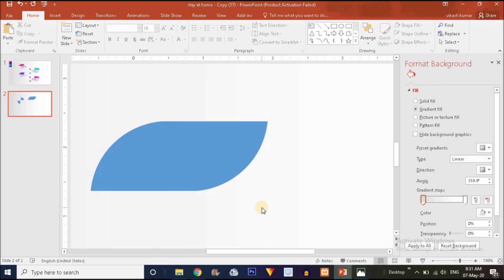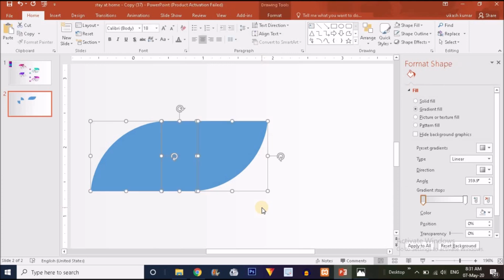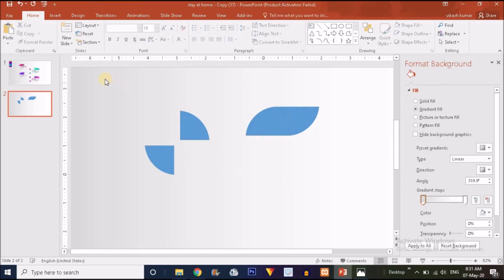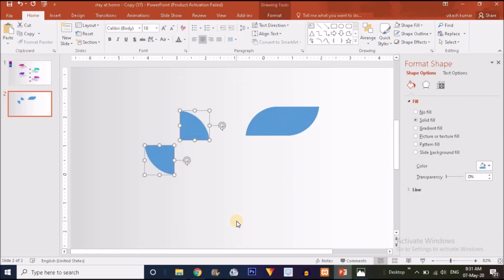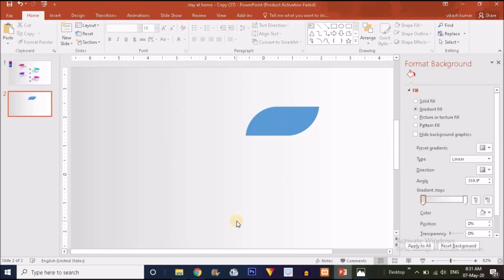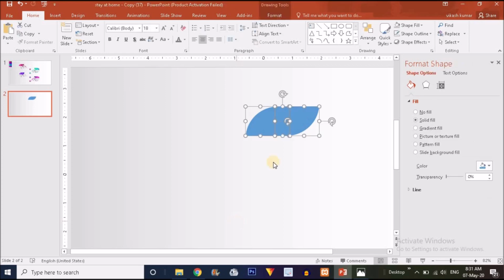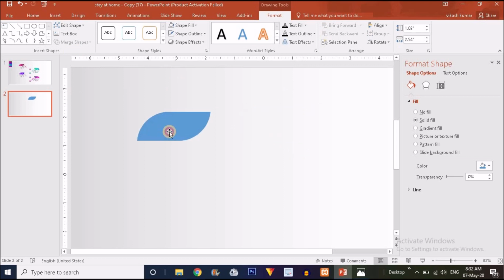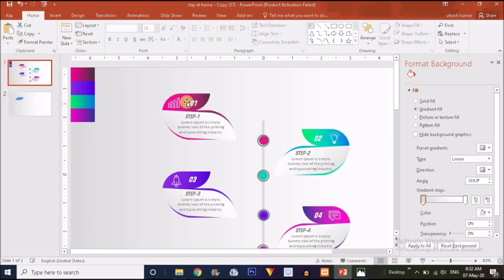Okay, now fine. Just press Ctrl and A to select all. But before pressing Ctrl and A, you just have to click these two shapes. So I'm going to select it and press delete button to delete it. Now Ctrl A to select all these shapes. Go to the format option and choose union inside the merge shape option. Now it's done. Now this shape is ready.